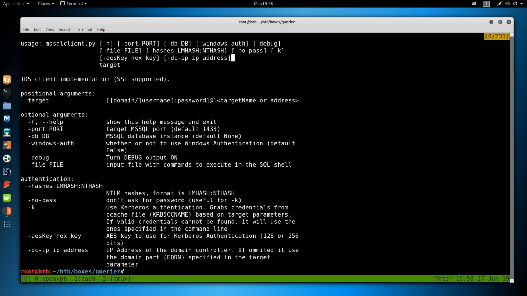So it looks like it's just the Python script, and then there's a -windows-auth flag, for whether or not to use Windows authentication. Default is set to false. We got a debug output option, and let's see, target, and target is just username at target name or address.